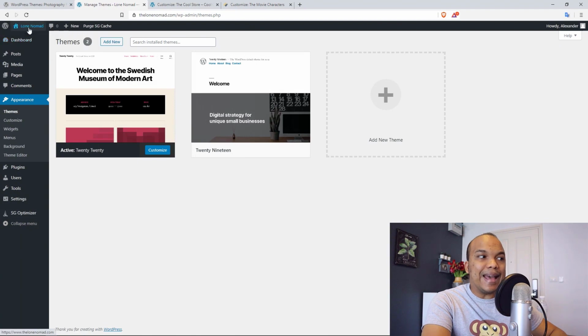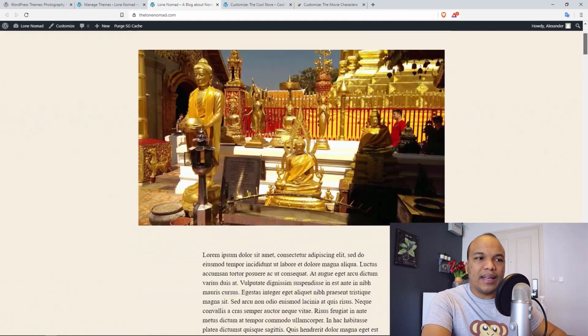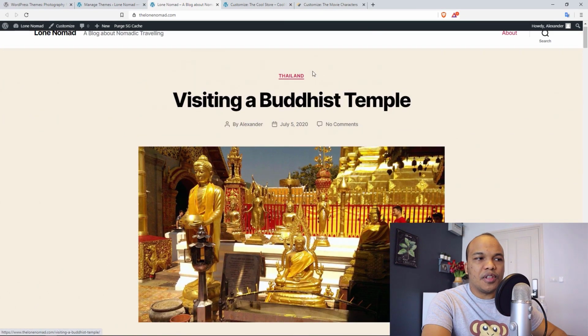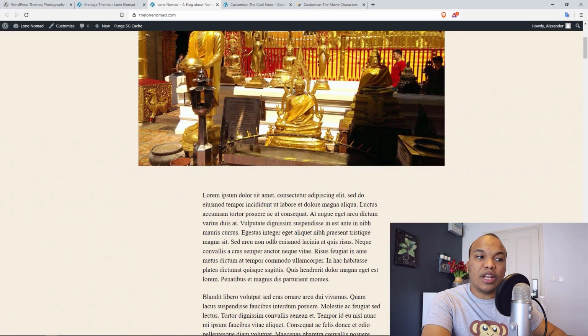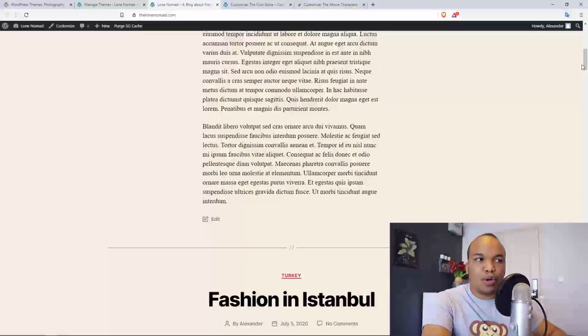Let's take a look again at the current site as it is. So this is the front page, and you can see the way it's designed. You have the category appearing at the very top. You will have the title of the post, and then the meta information, the author, the date it was published, number of comments. Then you have the featured image, and then you have basically the entire text showing up, right?